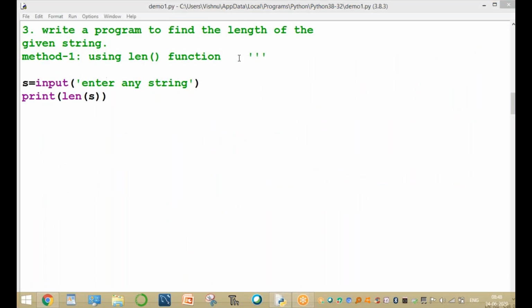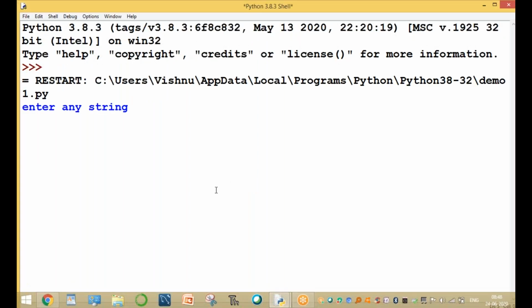Okay, these are the number of characters. This is the first method using the len function. The number of characters equal to the length. Here, for example, good morning. Enter. Number of characters equal to 6, 4, 5, 6, 7, 8, 9, 10, 11, 12. The number of characters equal to 12.